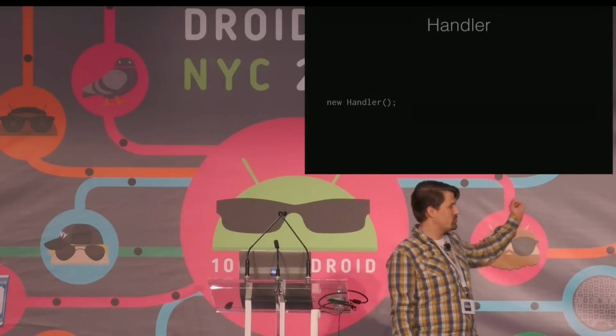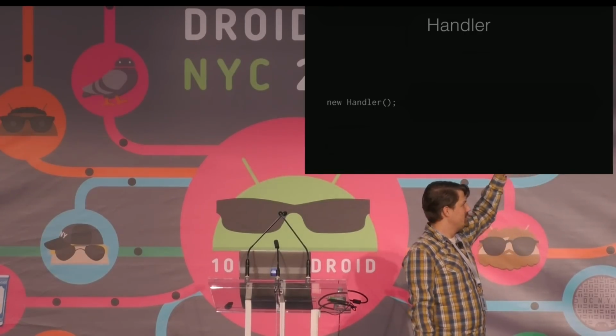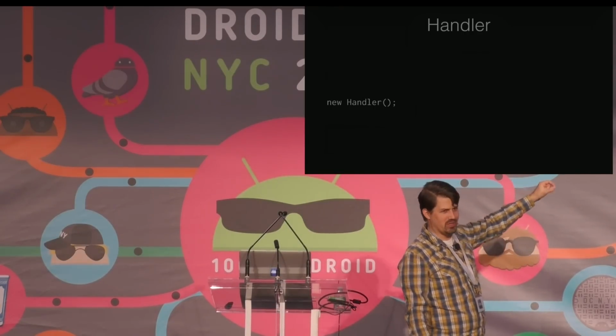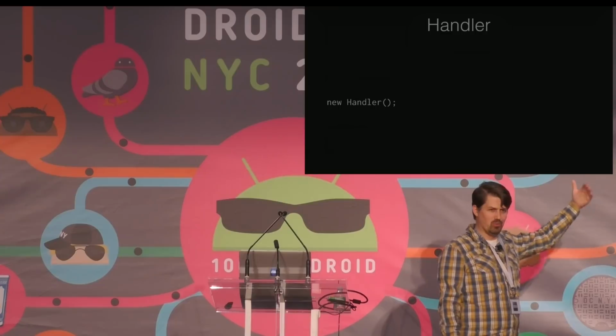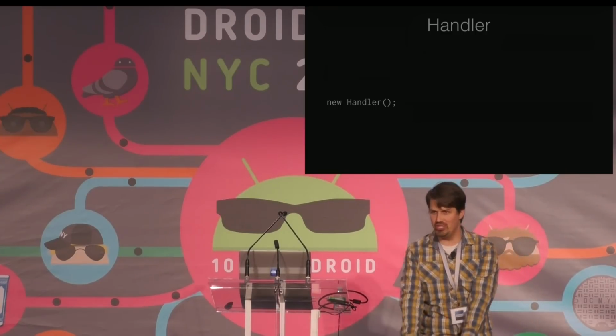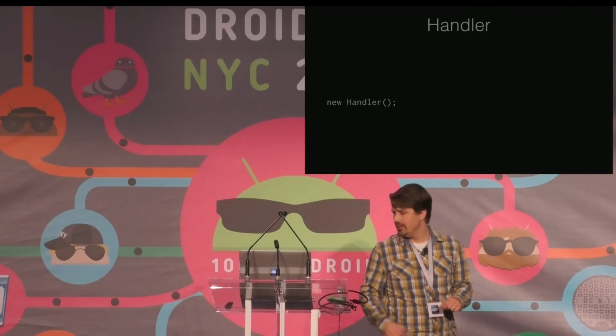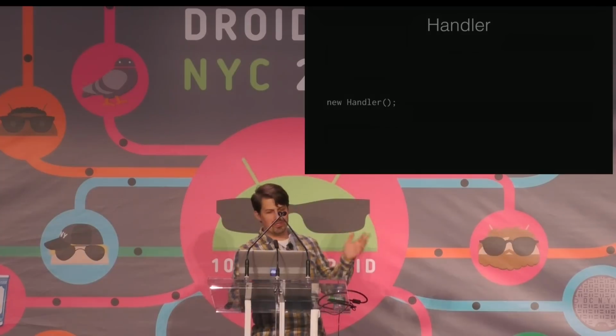Yeah. So, the thread that this was executed on. Whatever thread the handler is executed on, if it has a looper, meaning Looper.prepare was called, it will be attached to that looper. Otherwise, it'll throw an exception if there's no looper currently attached to that thread, which is a little bit mysterious.